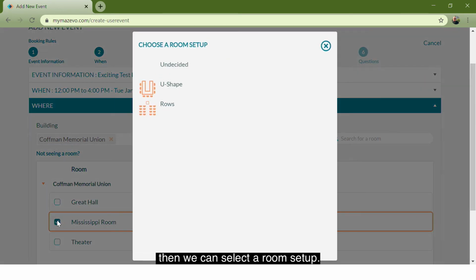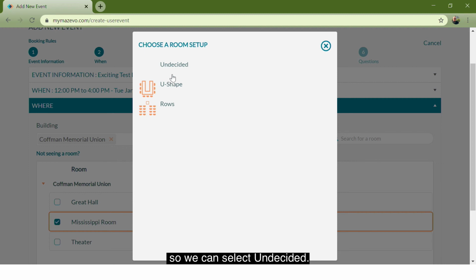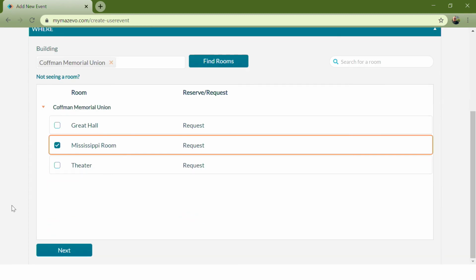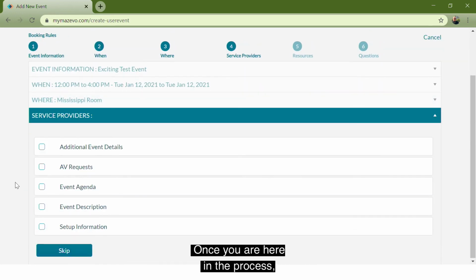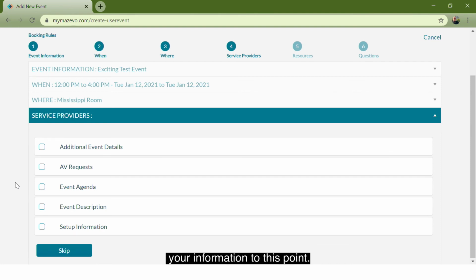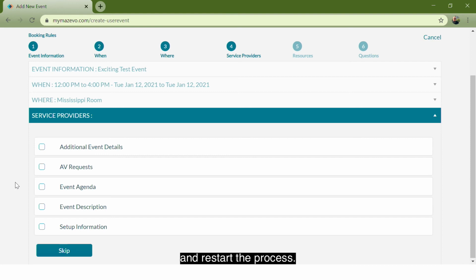then we can select a room setup. For this event, let's say we're wanting to do something unique, but we haven't quite got all the logistics planned. So we can select undecided. Once you are here in the process, you will not be able to go to previous booking rules, so it is important that you've double checked your information to this point. If there is something wrong or inputted incorrectly, click cancel in the upper left-hand corner and restart the process.